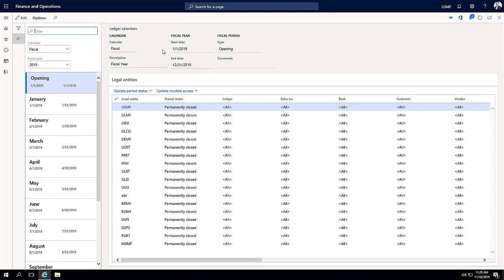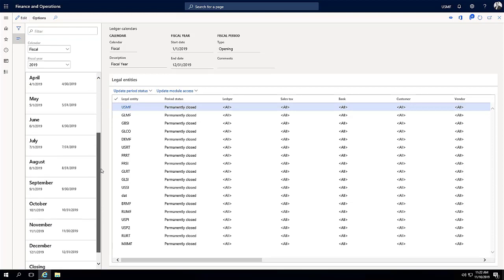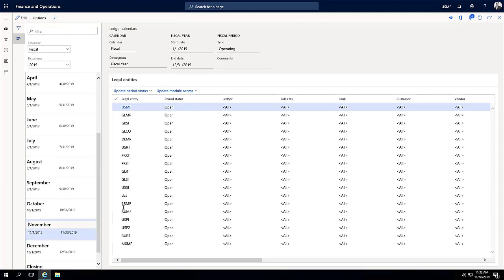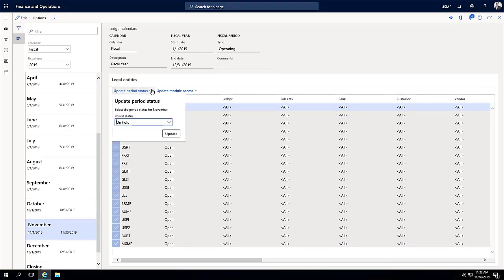This screen allows us to easily select the current fiscal year period and change the period status per any number of legal entities. So, for example, we have a month-end close coming up. We can select the current period, select the legal entities, and up here we can quickly and easily, for every single legal entity, change the period status.